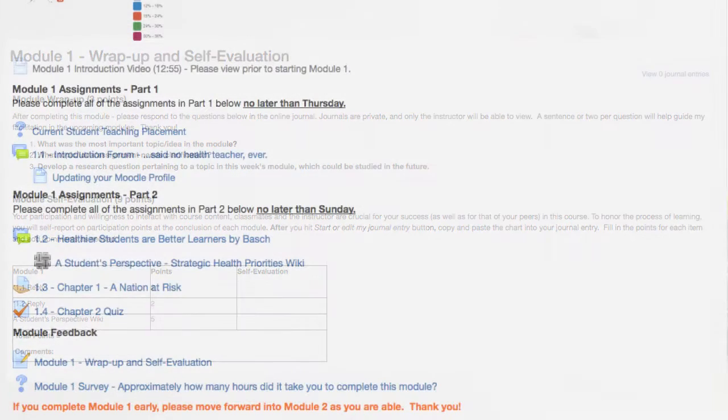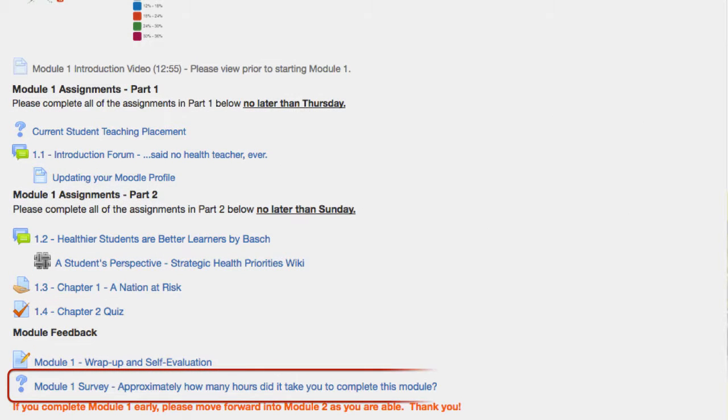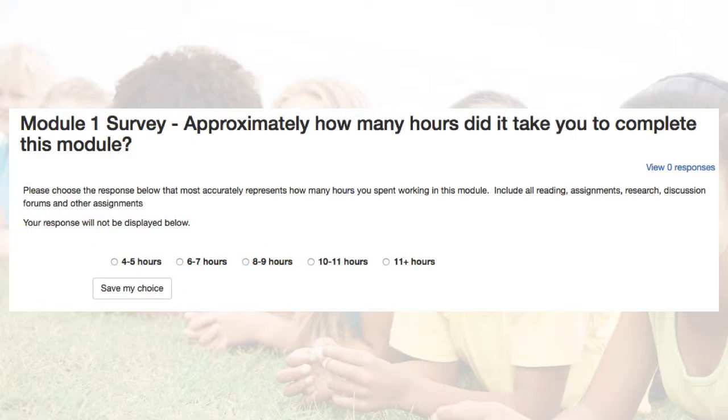Lastly is the Module 1 survey, and this is another quick survey which just simply asks how long it took you to complete each entire module. This is a 1-unit course, and it's broken up over 6 weeks. That means there's a lot of material to cover in a short period of time, but the expectation is that you'll spend between 8 to 11 hours a week on course information.